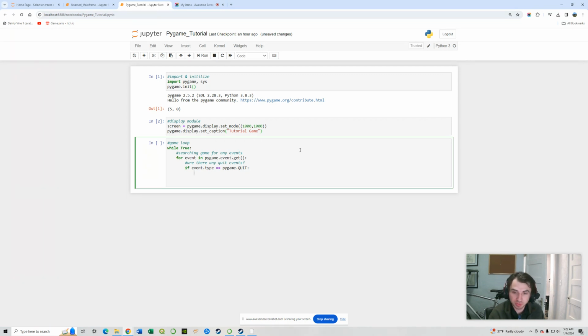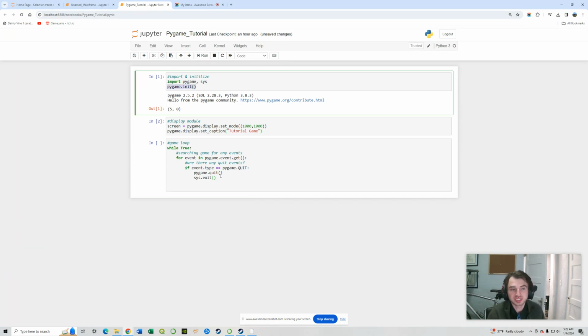If that is true, if there's a quit button and a quit event occurs, then we're going to first quit out of Pygame, and then we're going to exit out of the system. The reason we're doing both of these is because first we initialized Pygame, and now we're essentially deconstructing it by saying pygame.quit. And then we imported the system, and we are just closing out of the entire system.